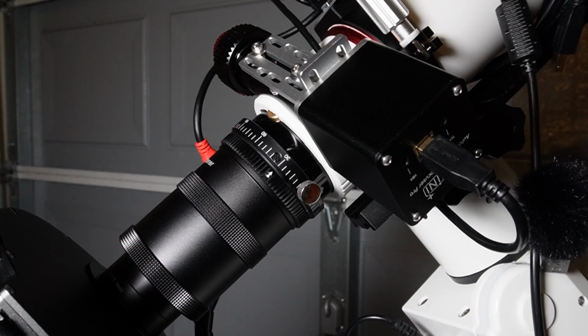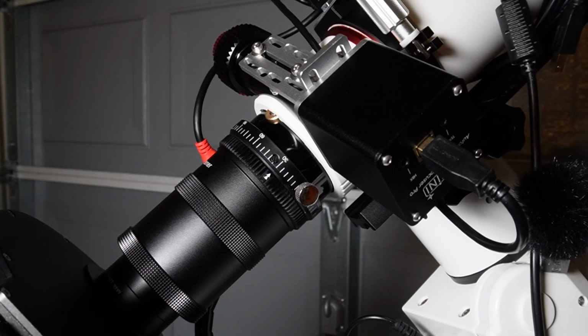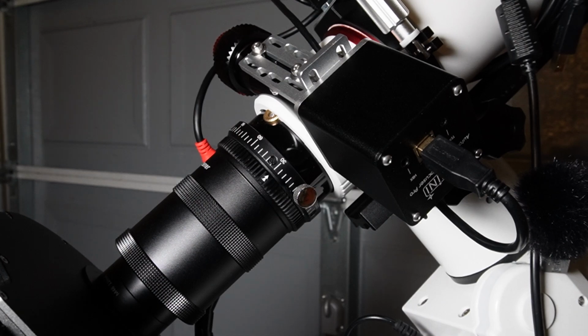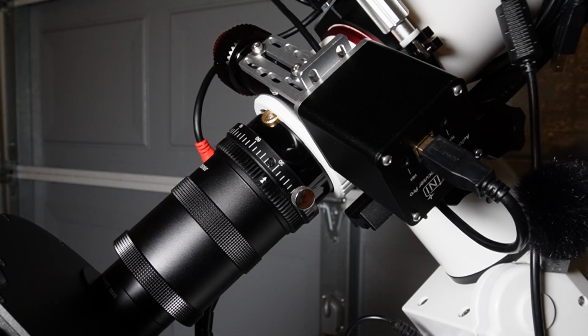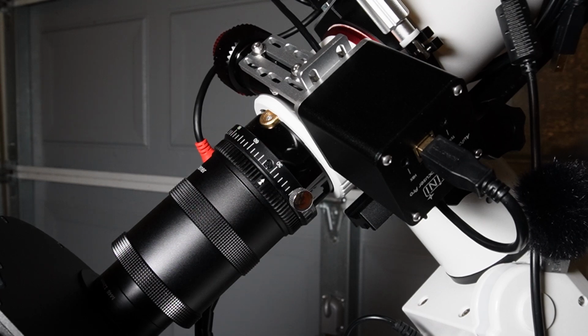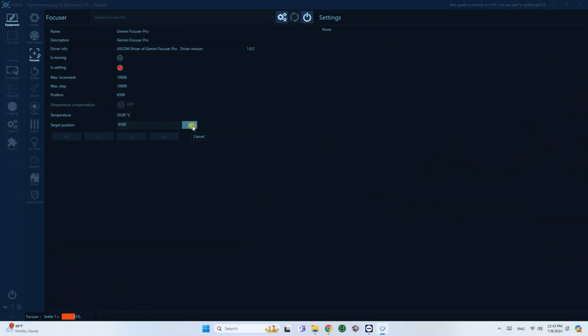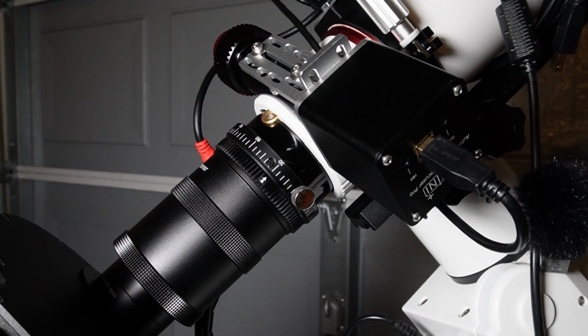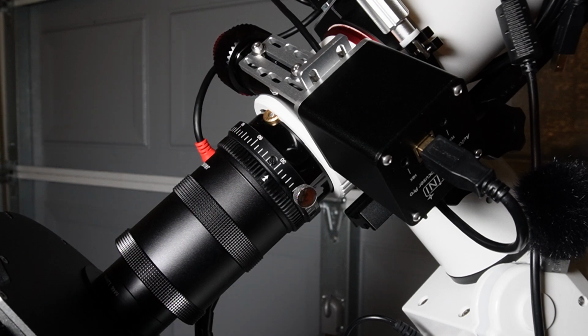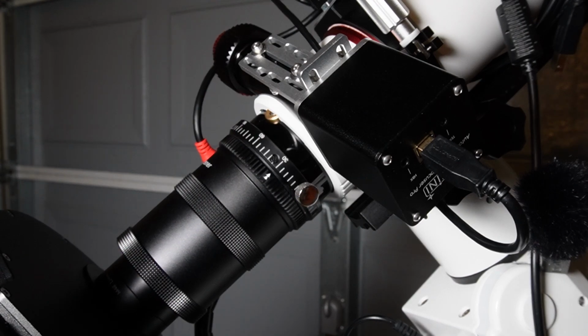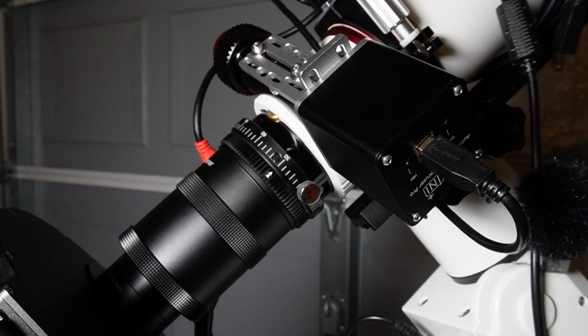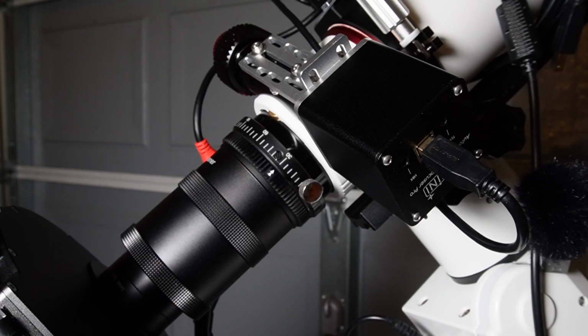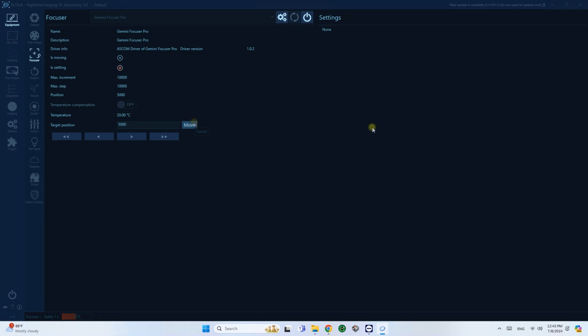All right, and as you can see, yep, this electronic focuser actually works, and it's changing the position of the focuser right now. And can you believe it only costs $75? Okay, and let's go back to its original position, 5000. Nice. Yeah, it seemed to be working.